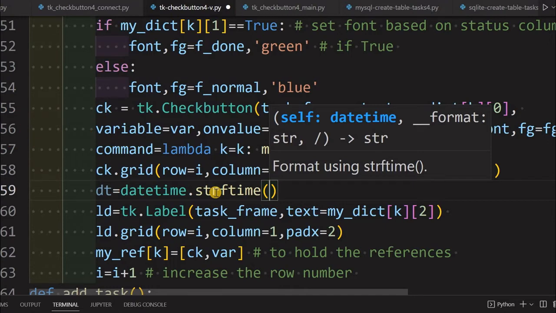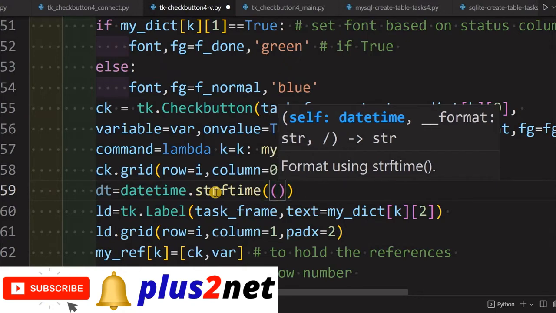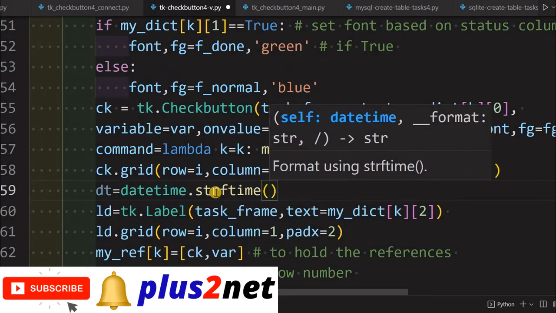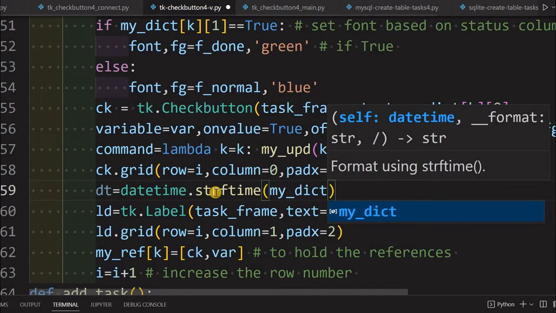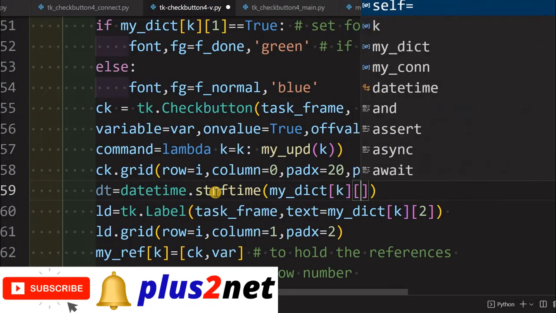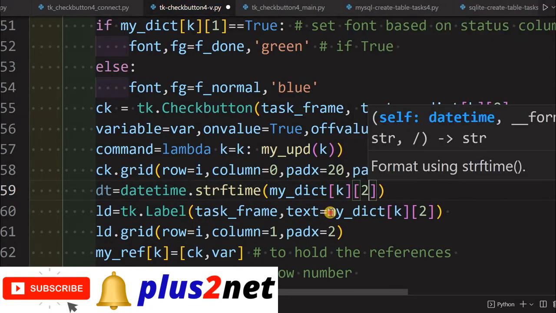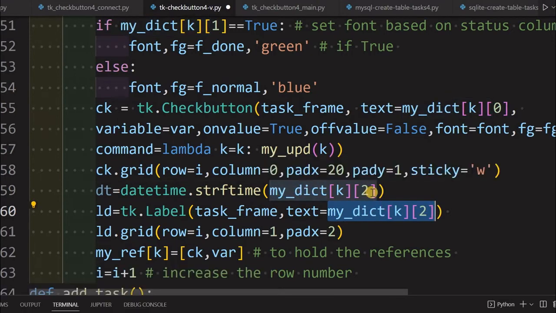So here what we are doing is, we are getting an object here. So now we are changing it. For that, we use strftime, changing it to a string format here. So what we are doing is, not here, we'll say my dict, first the value k, now here 2. So this is what we are actually using here, taken from the database, and that is from the list we are taking. For that value we are saying change the format.